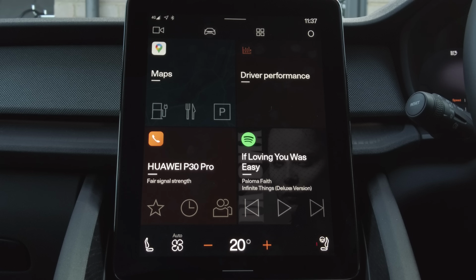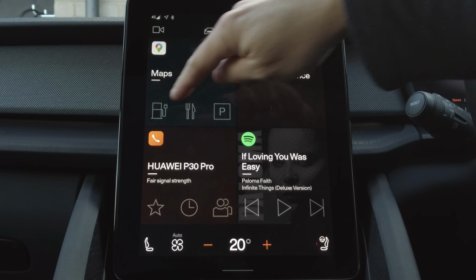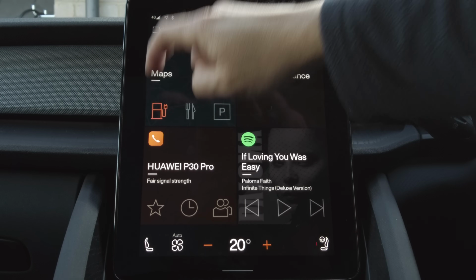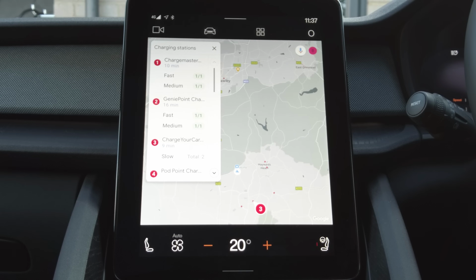So on this page, this is the main page you get if you press the home button. You've got maps at the top left and a phone at the bottom left. I've got Spotify in the bottom right, and then driver performance at the top right. So the map functionality is really good in the Polestar. You've got three quick features down here, and the first one is the access to chargers.